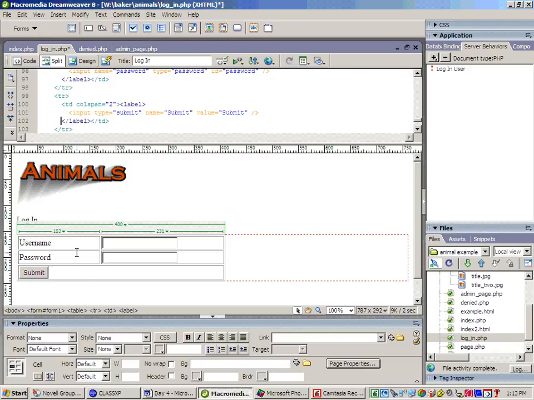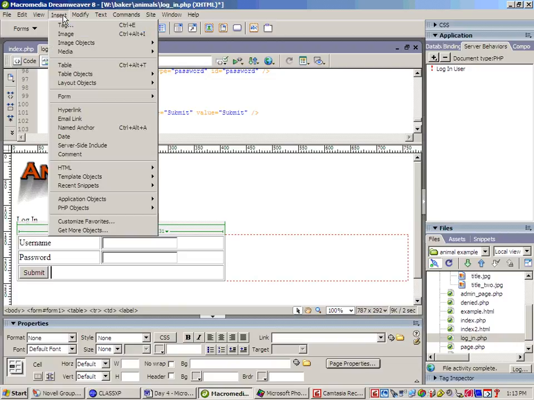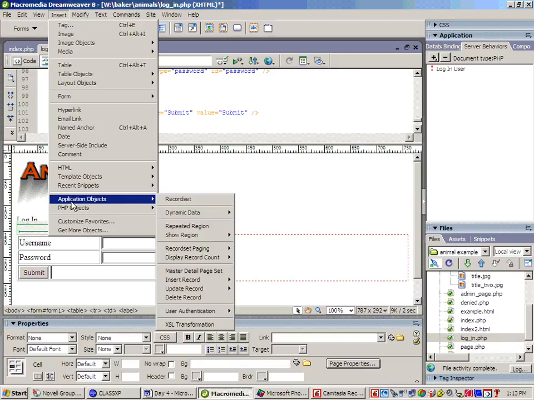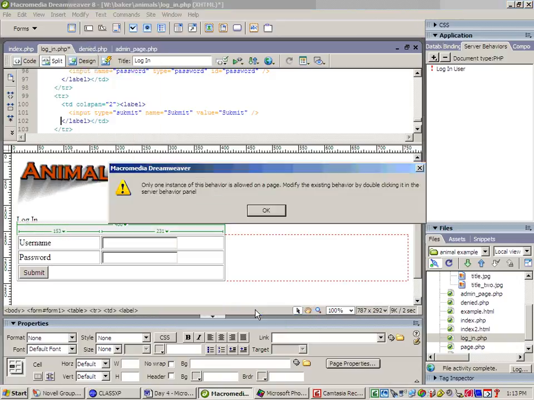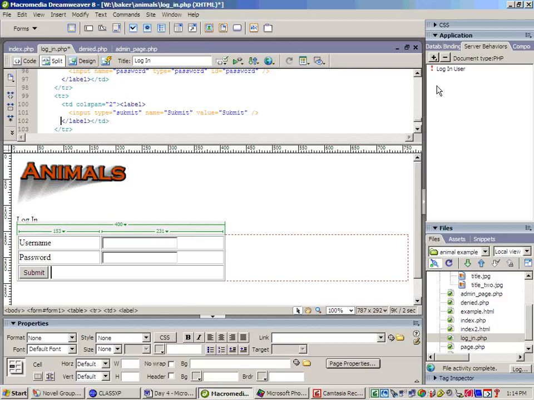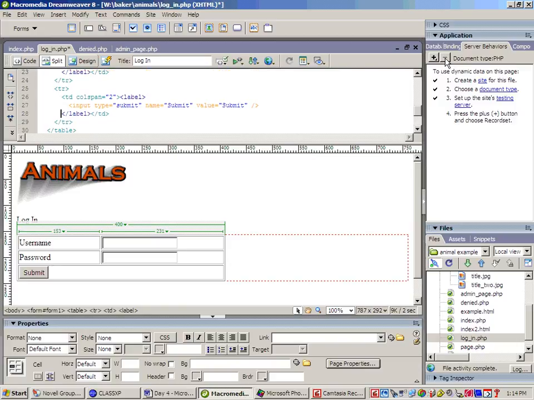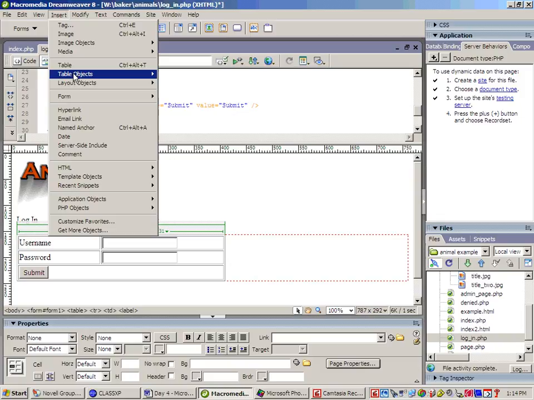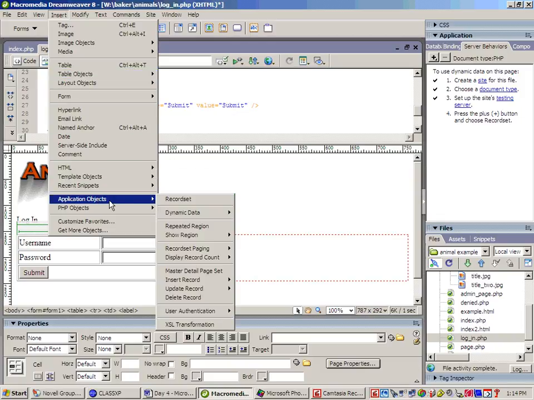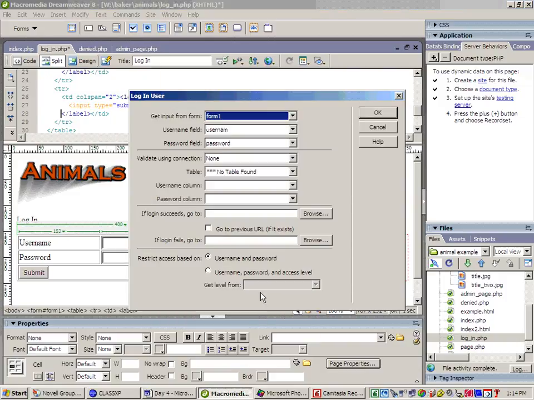Once I've created the form, Dreamweaver has the option of inserting the script to write the code to create the login screen. I select the insert option, I choose the application objects, and I select user authentication, and I select login user. Okay, I had an error because I'd done this prior to creating the video, so I'm going to delete that, and I'm going to do it again. I'm going to go to Insert, Application Object, User Authentication, and select Login User.